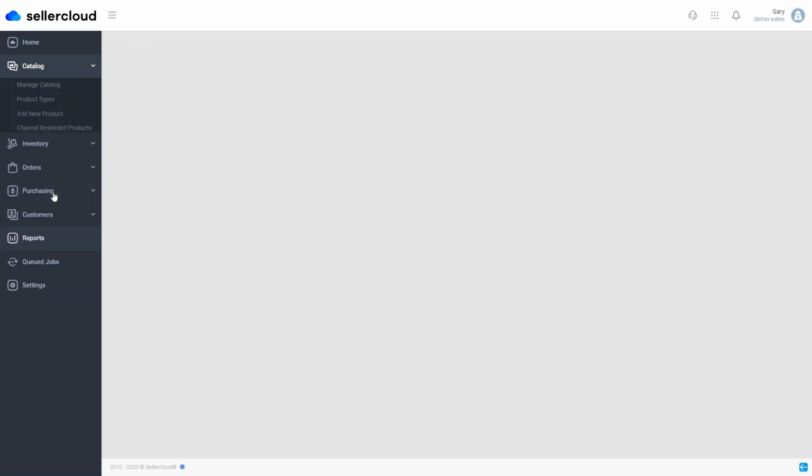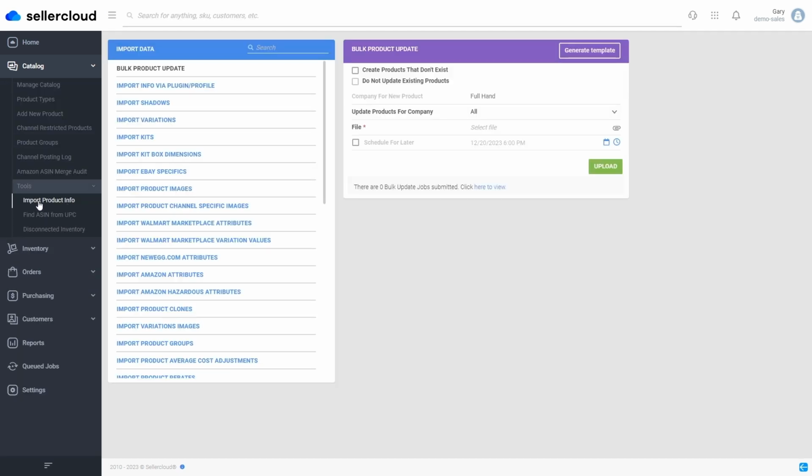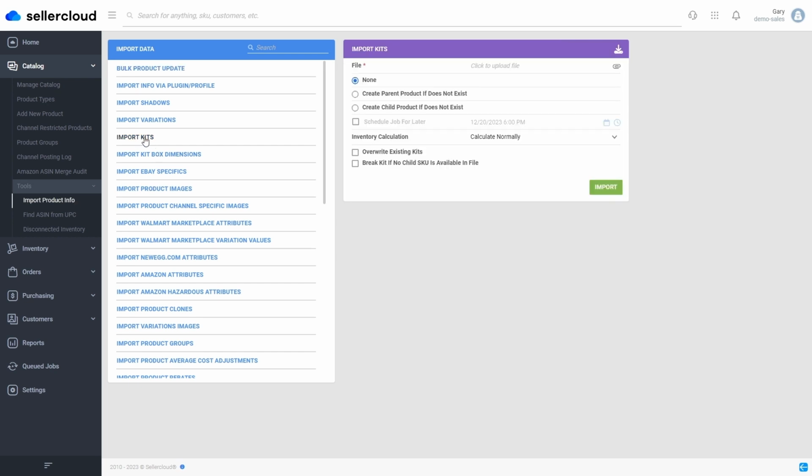Now, you don't have to just build your kits one-on-one. You also have the ability to import kits in bulk into your Sellercloud system. To import kits into Sellercloud in bulk, you'll go into your catalog module, find Tools, and select Import Product Info from the dropdown. From here, we'll go ahead and select Import Kits from the possible options and download the template that's already prepared in Sellercloud to import new kits.